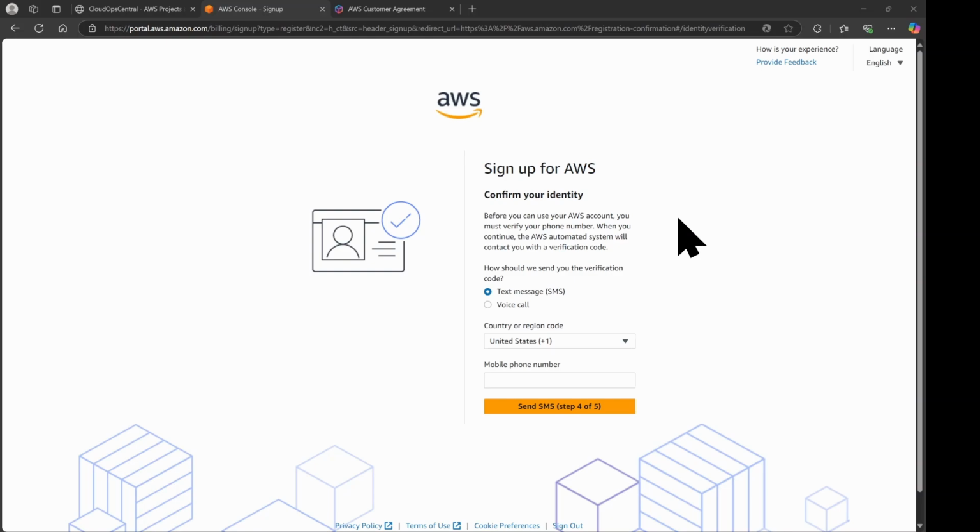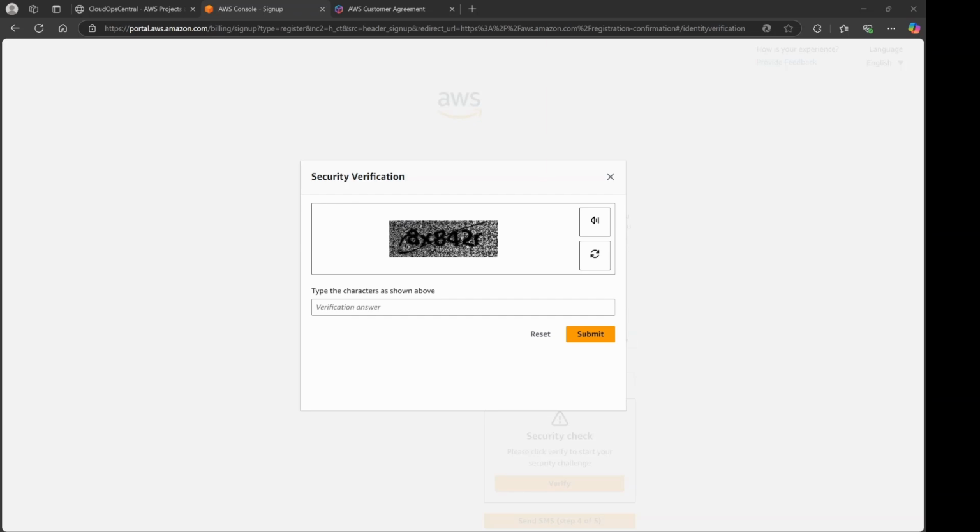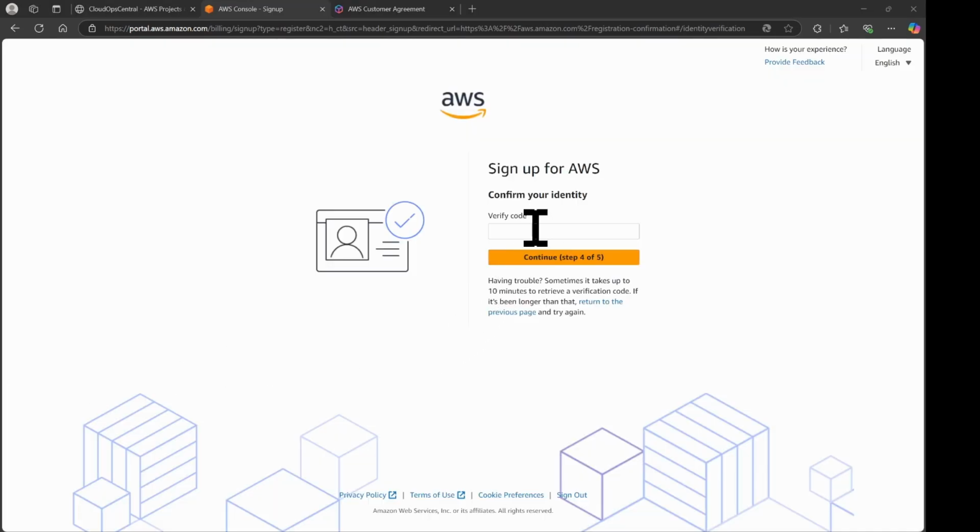It wants us to go ahead and confirm your identity by getting a text message, an SMS message, or a voice call at our phone number. So again, I will go ahead and pause the video, enter my information, and then I will send a text message to myself. I thought I would show you quickly that once again it is asking us to enter the characters as shown above. This is again for security. Okay, I have received my security code. I will go ahead and enter that.